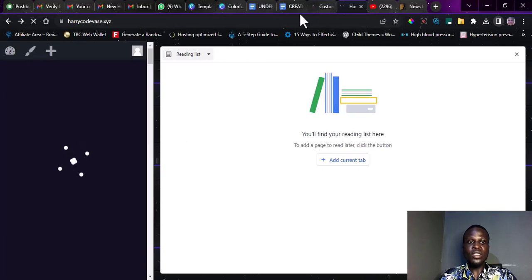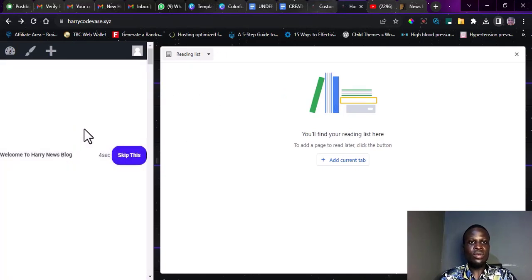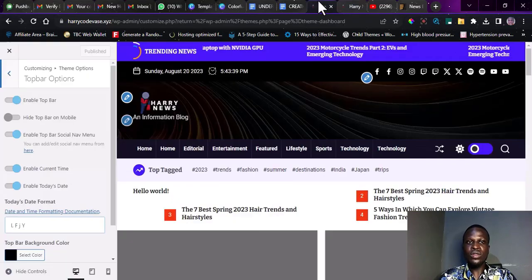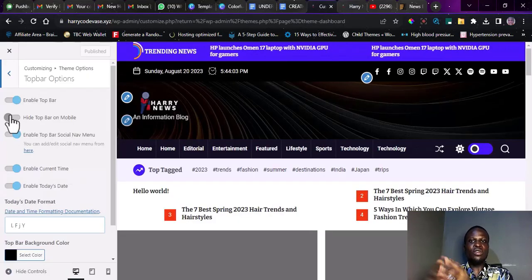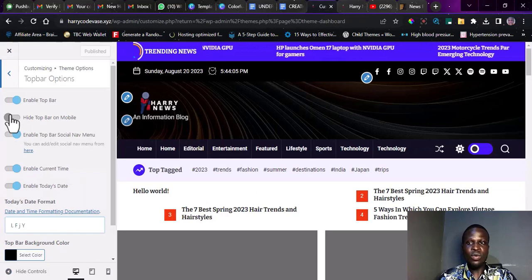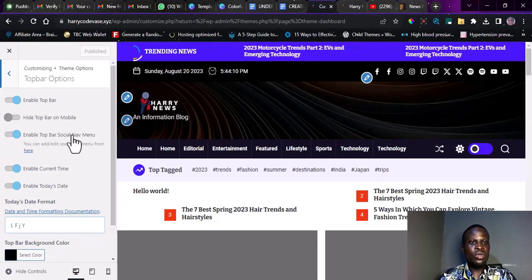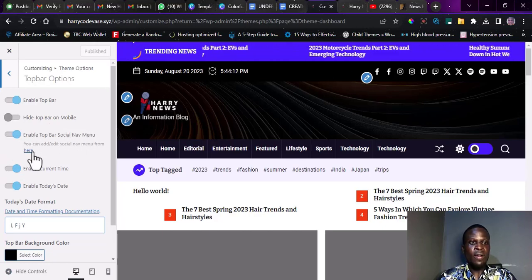Right now we could also leave it like that. Then by the time you preview it on your mobile, if you want to enable it, you could also enable it. Then this is enable top bar social navigation menu. Right now these are the social navigation menu. It's already enabled, and for you to edit it, you just go ahead and click on it.